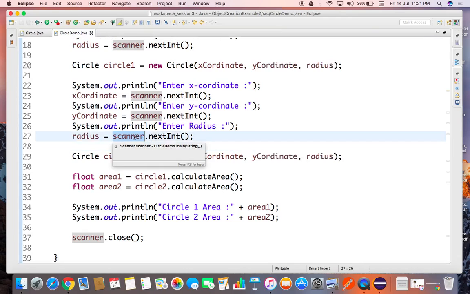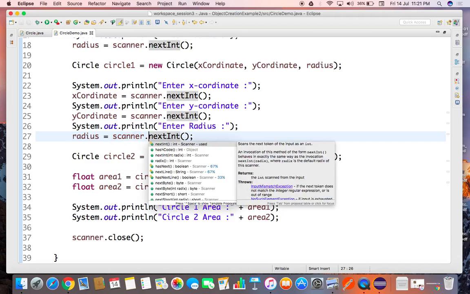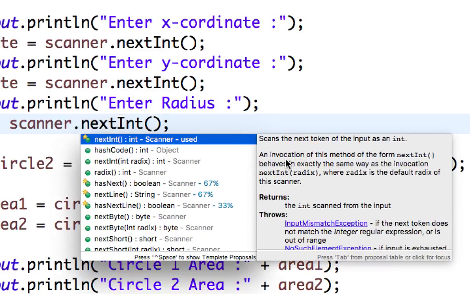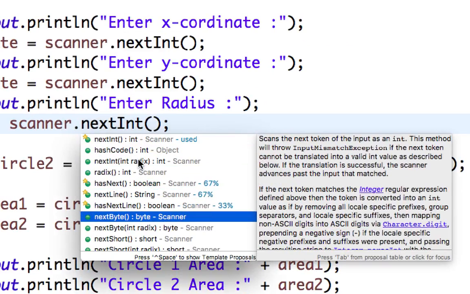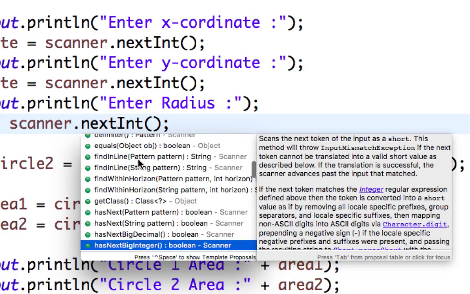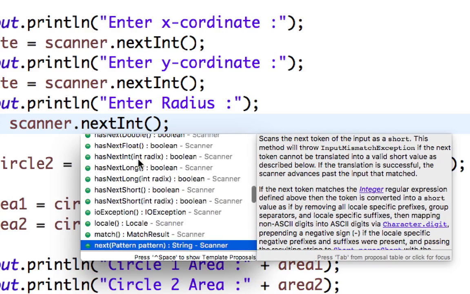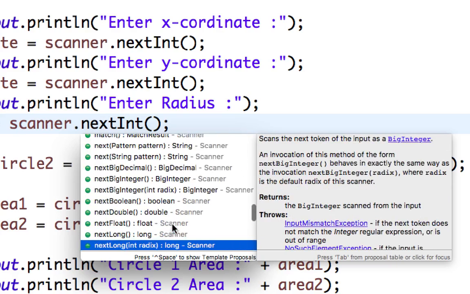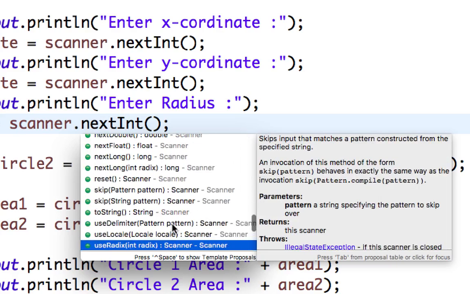So scanner is the class reference. After that there is a dot. When you use dot and Control Space, it is going to tell you all the methods that are available. nextInt is available. If you look at the documentation, it says it scans the next token of the input as an integer value. Similarly, nextByte, nextShort, and nextString will be there.